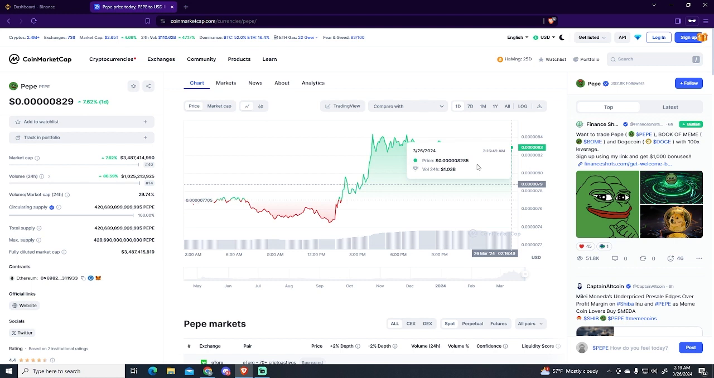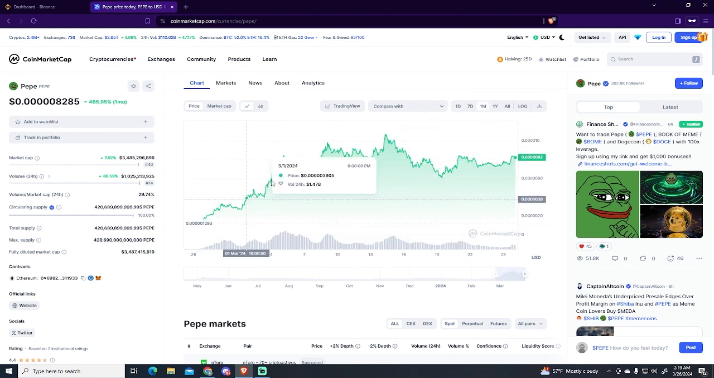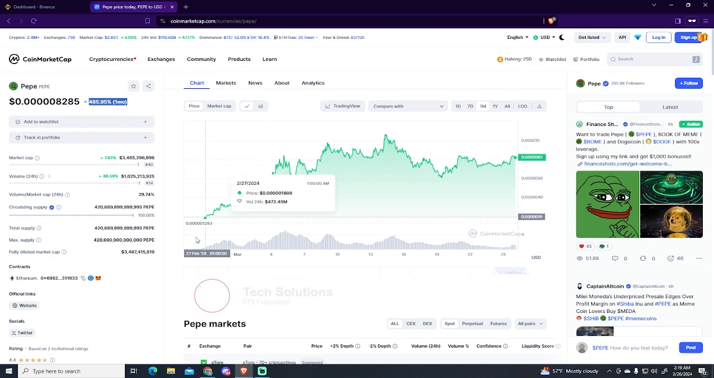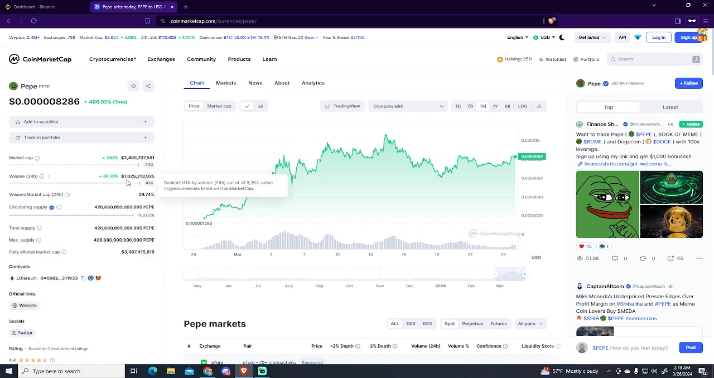the moment. Here you can see PEPE coin performance in the last 24 hours and we can also see how it went in the last month. It went up almost 500% and the market cap is more than $3 billion and the trading volume in the last 24 hours is more than $1 billion.